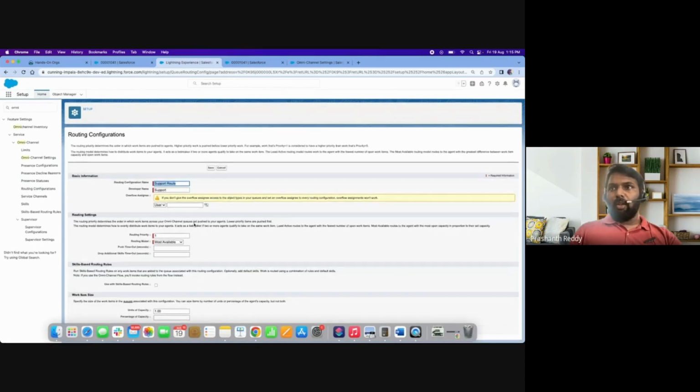Okay, going to the support routing. Many setups. I'll just quickly go through the important ones. First one is setting the priority, like when it has to head. If you give it a priority as one, those are the first cases that get sent to the queue. Okay, and important thing to know here is these three settings. One is least active, one is most available, and one is external routing.